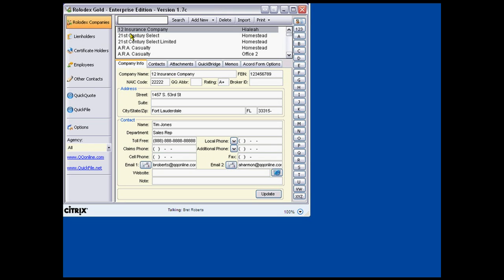So my insurance companies, let's talk about that for just a second. Now, when I click on my insurance companies, if I have the insurance company highlighted here, I have my company information, my contact information, any attachments, QuickBridge, memos, and Accord Forms tabs. These are all tabbed out.